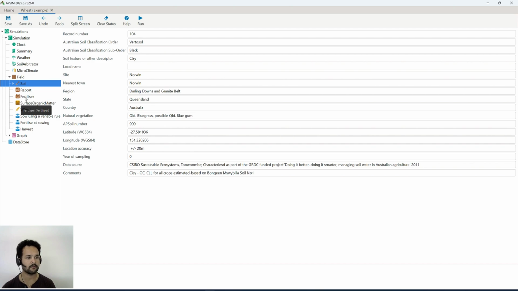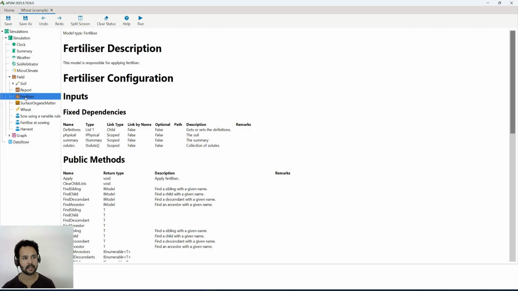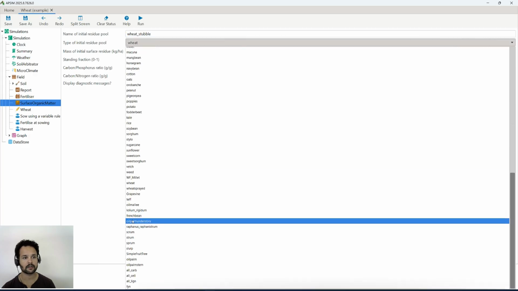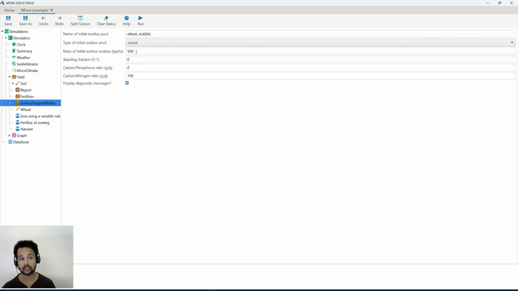So here we have got fertilizer. This is just the fertilizer module, so you cannot do anything to this module. Here is another module, surface organic matter. So this represents the initial surface organic matter in the field. So here, which crop was sown, which was the previous crop, you should specify here, and you can select the different crops you have and what is the initial surface residue available in the soil, and you can provide this information.